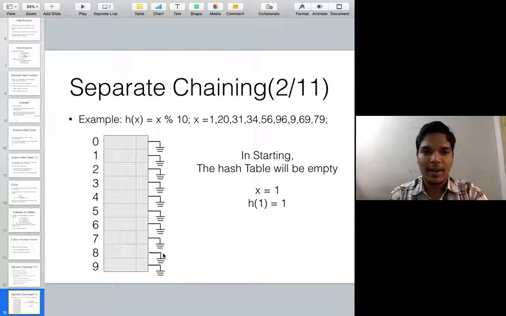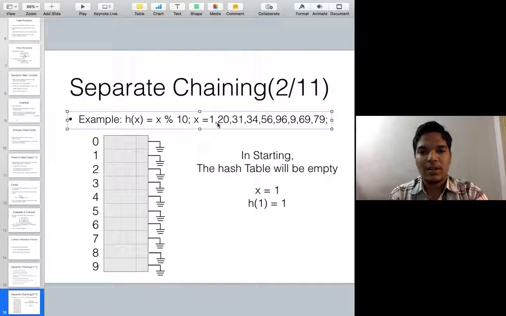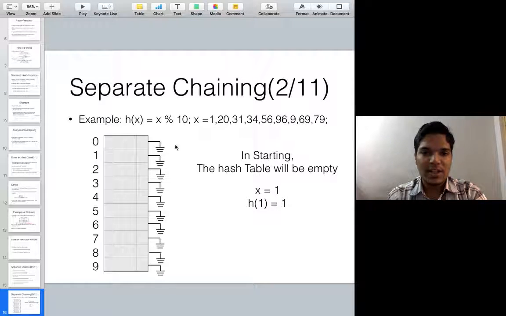So let's understand it by an example. Let's suppose we have a hash function h(x) = x mod 10, and there are 9 x values which we are going to talk about. In the starting, the linked list will be empty. Let's suppose we start from the first element and go through 79, and we will see how this separate chaining works and how it avoids the collision.